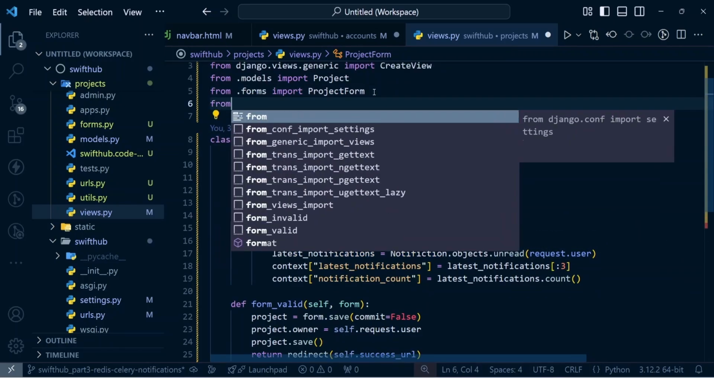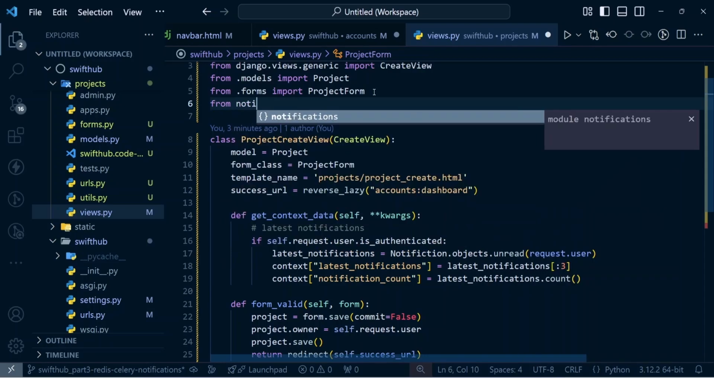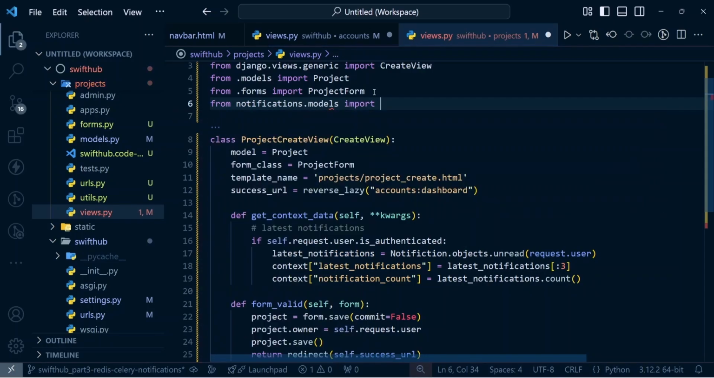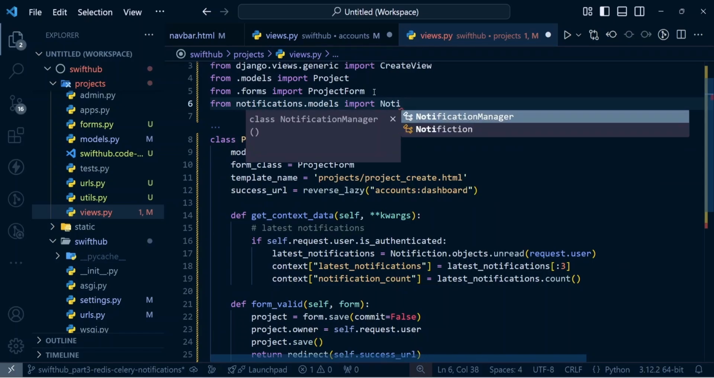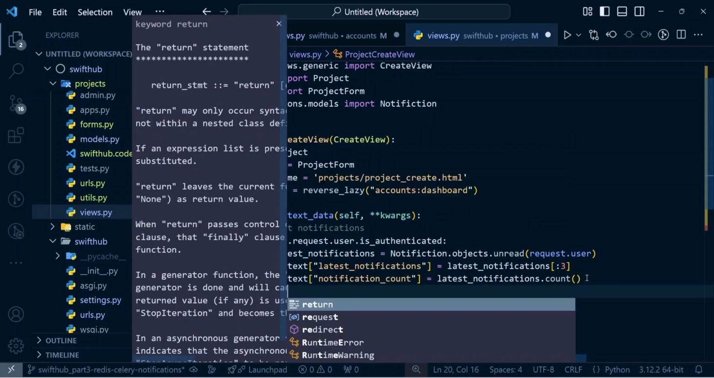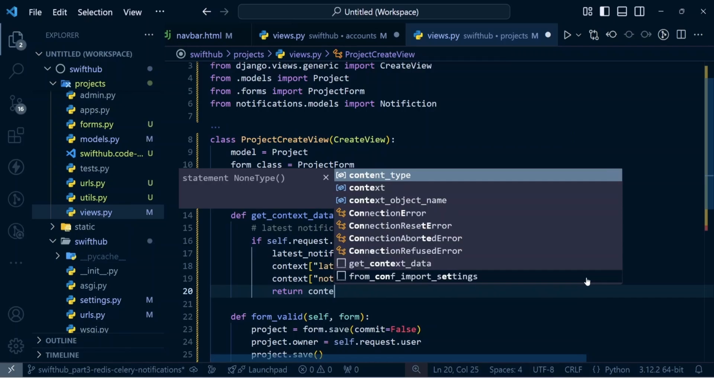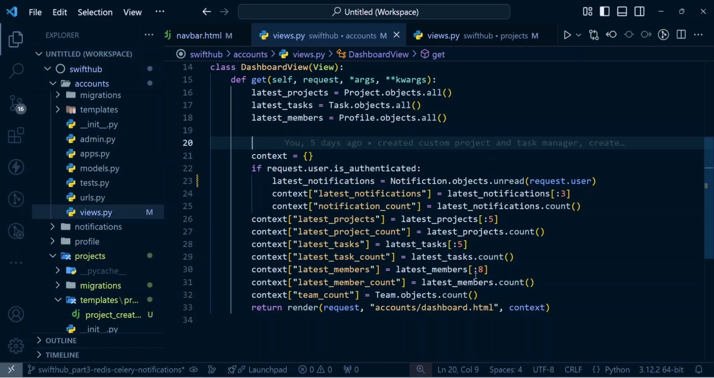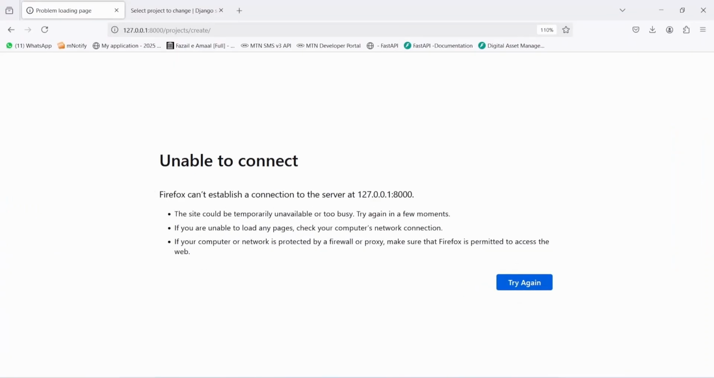So we do from notifications.models we're going to import, and we import Notification, not the manager, but Notification itself like this. And now we're going to have to return the context. So we're going to say return, and now we return context like this. And now that context is returned, I'm also going to have to come here and then save changes. I'm just going to go back.